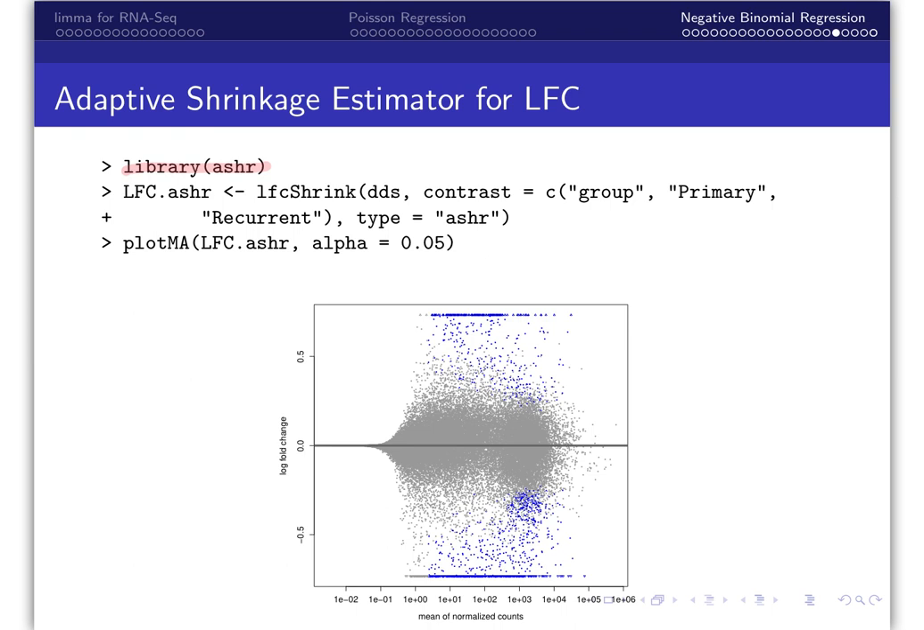ASHR is an adaptive shrinking estimator that assumes a mixture of normals prior and can be applied to either coefficients or contrasts. When shrinking the log fold change, we pass the DESeq data set and tell it which contrast we want to shrink and what type of shrinkage we want to do. In this case, ASHR, again, for adaptive shrinking estimator. Notice in the resulting MA plot that there are no longer high fold changes for low count genes. Now the significant genes have higher normalized counts.